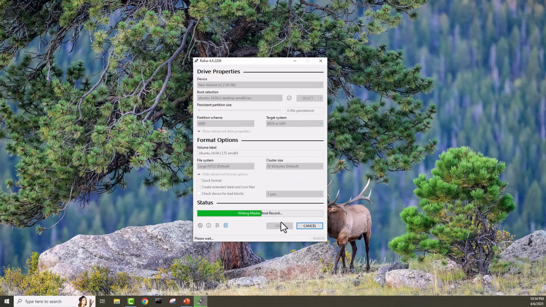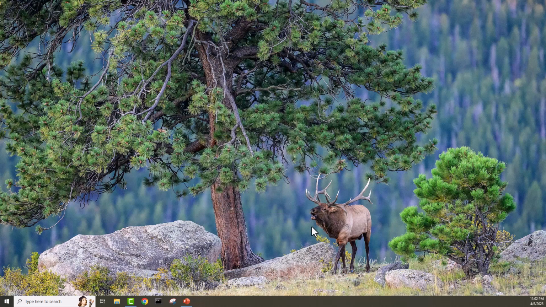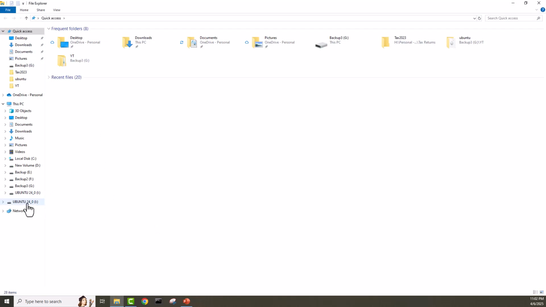Now it is formatting the drive. This is going to take some time because this ISO image is 6 GB in size, so the bootable image is going to take some time to get created. So now it is ready. I'm going to close it. I'm going to go and check.